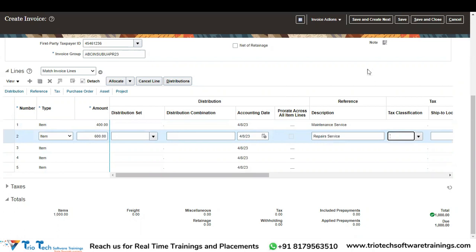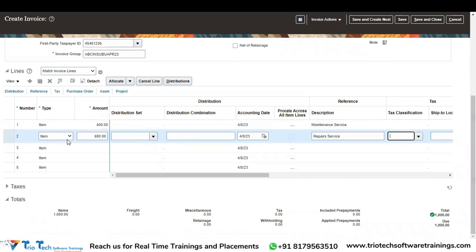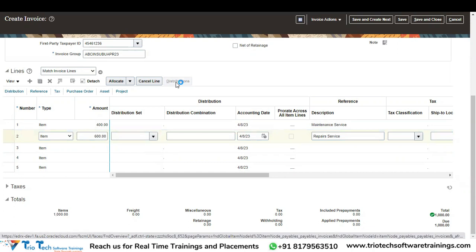Right now what we are doing is entering a standalone invoice, that is an unmatched invoice. This is not a matched invoice. Hence we will have to enter all these details, and at the distribution level, I will have to enter the combination where it needs to be accounted.